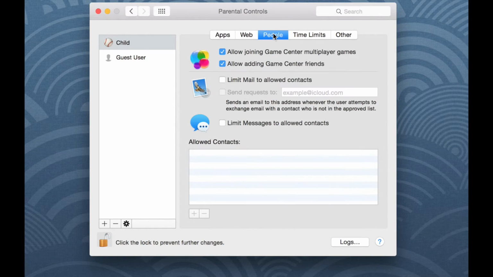So let's click on people. Now this is to do with more of the social media and the game center and the multiplayer and games. So you can allow your children to actually join the game center and allow them to make friends, or you can disallow them by unticking this. You can limit mail to a certain group of contacts. You can limit mail to allowed contacts, and you can set that up somewhere else. You can limit messages to allowed contacts.